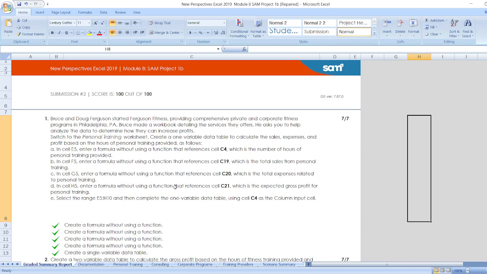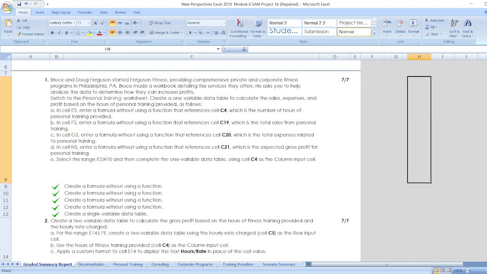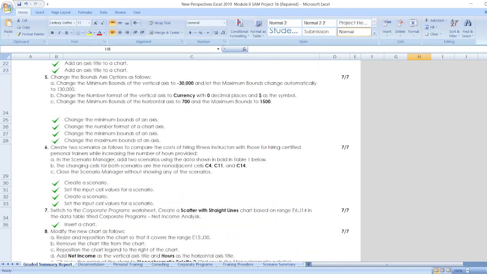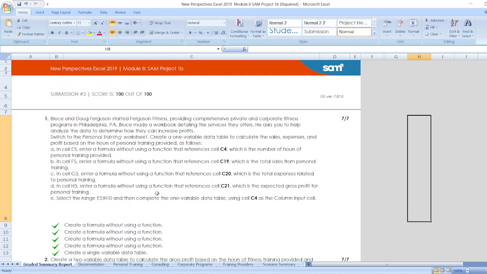Here are our steps. First, Bruce and Doug Ferguson started Ferguson Fitness, providing comprehensive private and corporate fitness programs in Philadelphia. Previously, Bruce made a workbook detailing the services they offer. He asked you to help analyze the data to determine how they can increase profits. Here are our other steps. You can find all the steps here or you can check out the description box. Now, let's start the project.